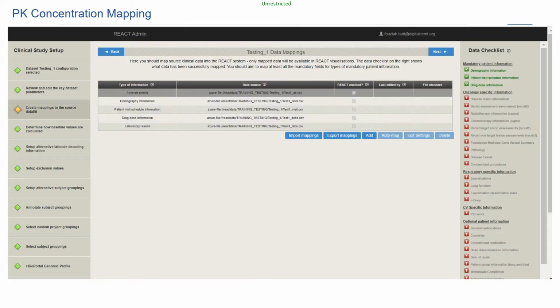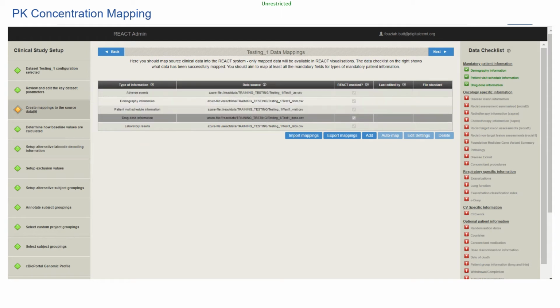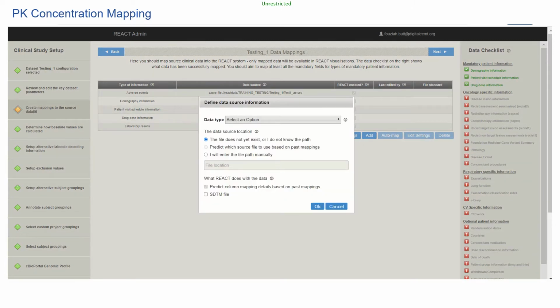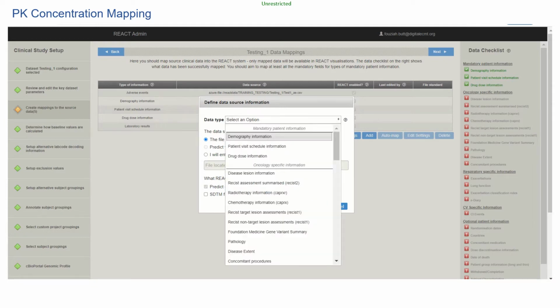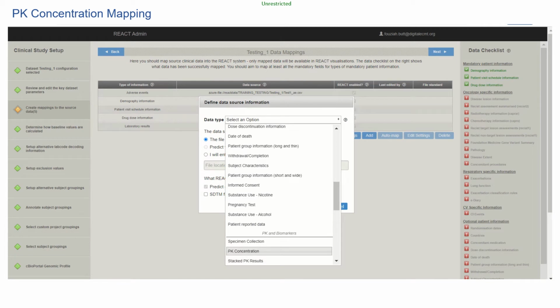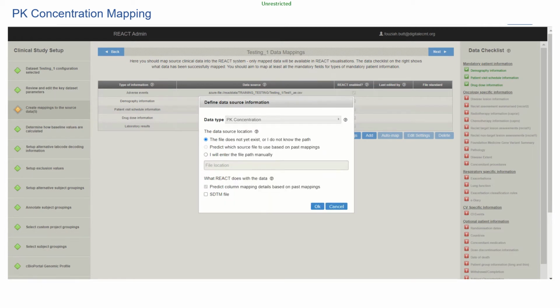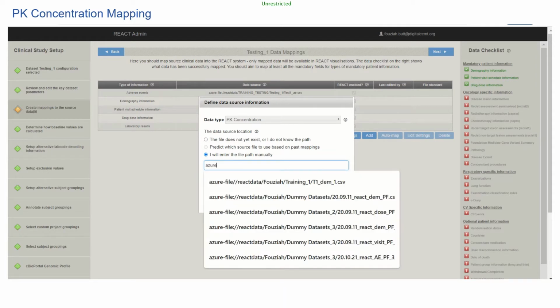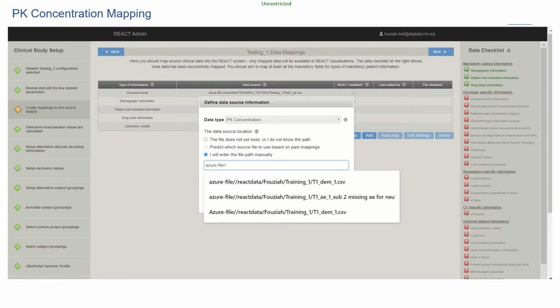As you can see, this study already has some data populated, which has been presented in previous training videos. We now want to add PK data, so if we click Add, we select our data type, which is PK concentration. And we enter our file path manually. Remember, this is the location of where your file is stored. Usually it is in Azure storage.